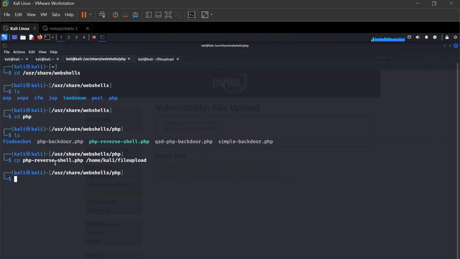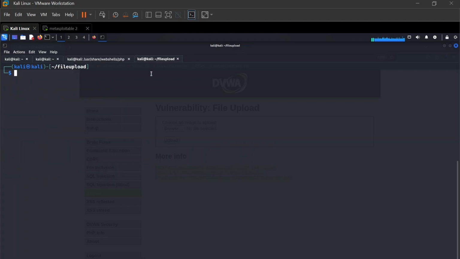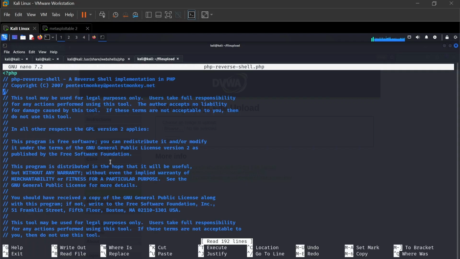Okay, hit enter, and if I come over to file upload here, ls, I should be able to see that here. Okay, what I need to do here is to edit this file, because it's not just going to work. So I'm going to open this file using nano, and let me navigate down.